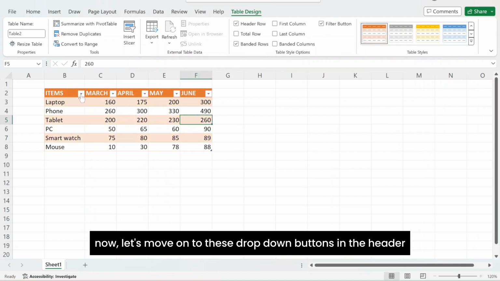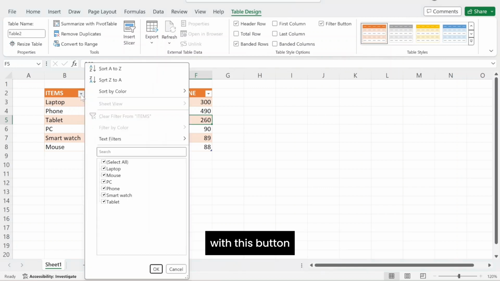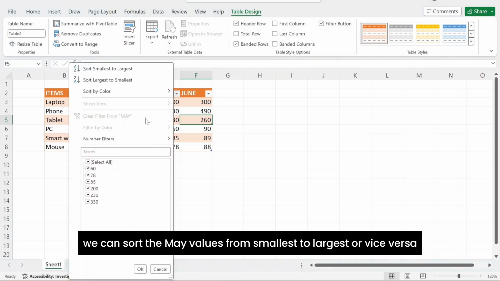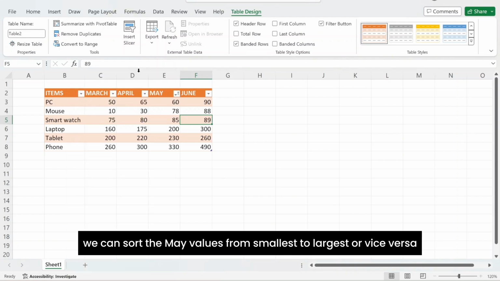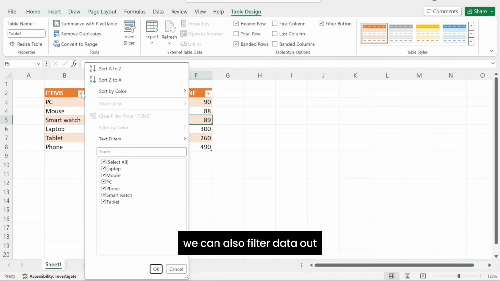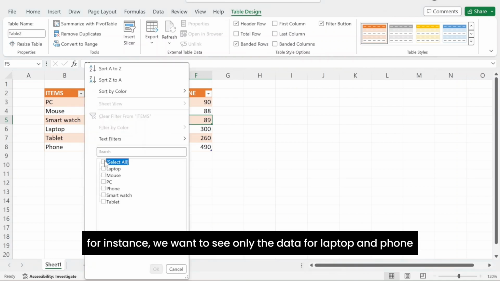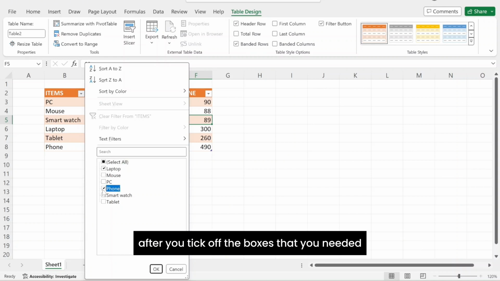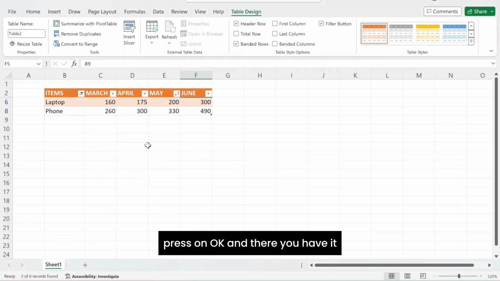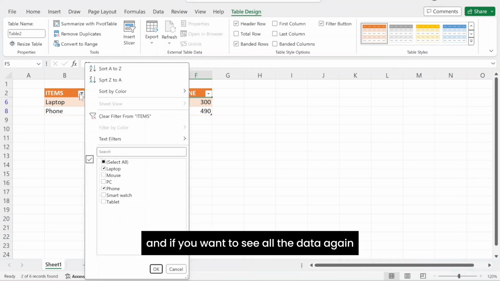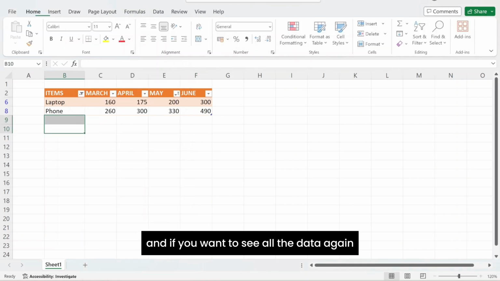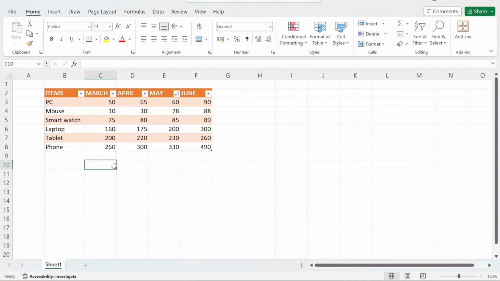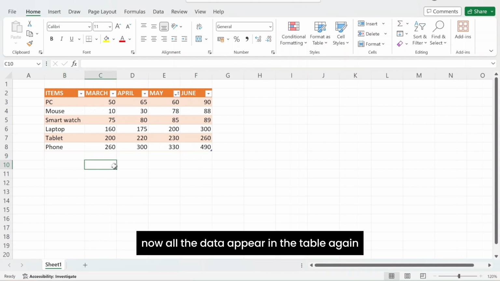Now let's move on to these drop-down buttons in the header. With this button, you can conveniently sort the data in the table. For example, we can sort the MME values from smallest to largest or vice versa. We can also filter data out. For instance, we want to see only the data for laptop and phone. After you tick off the boxes that you need, press OK and there you have it, your laptop and phone data. And if you want to see all the data again, click on the filter button one more time and click on Clear Filter from Name. Now all the data appear in the table again.